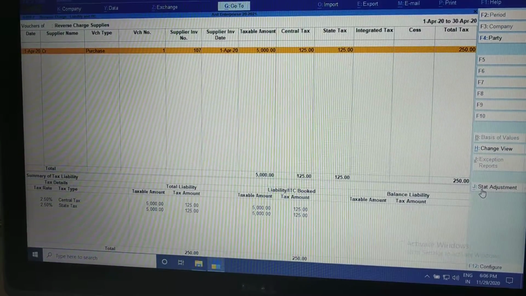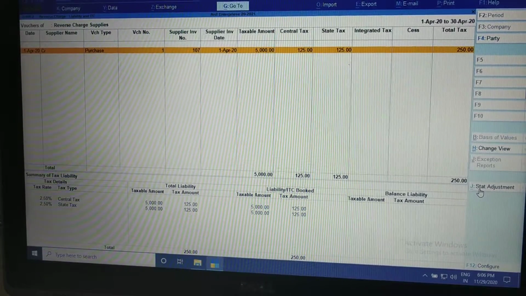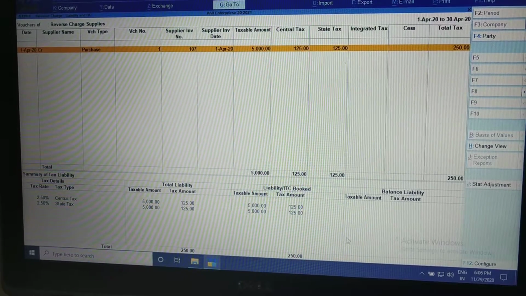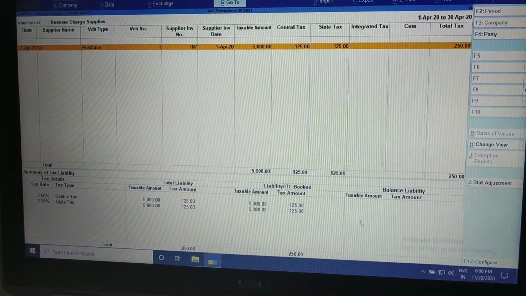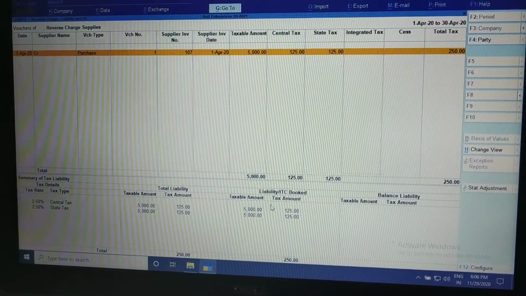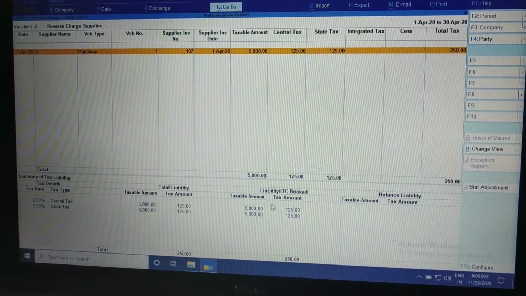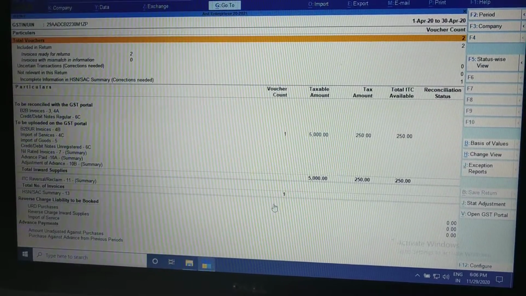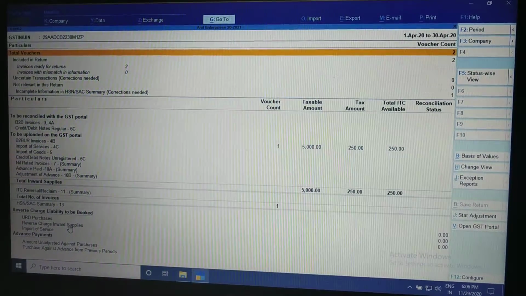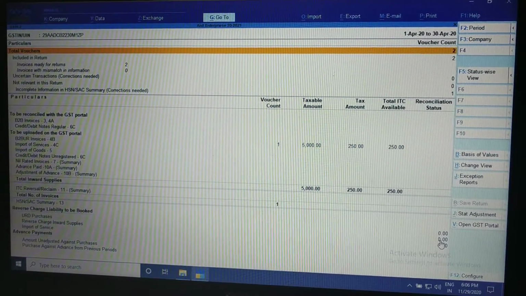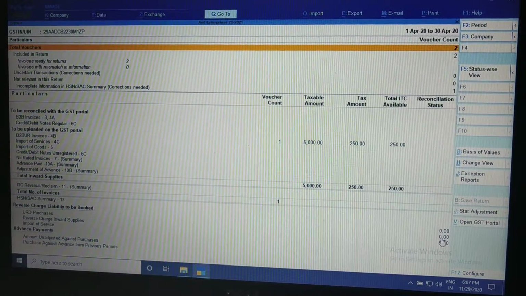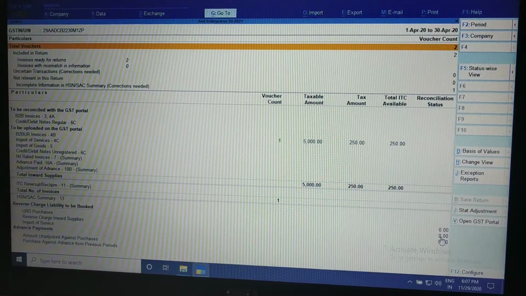Once the transaction is accepted, you can see that earlier the tax value was displayed under the balance liability. Now that the JV has been booked, the transaction amount value has moved to the liability ITC booked column, and if I go back here, the reverse charge liability column under inward supply, the value has become 0. Hope everybody has understood the reverse charge transaction.